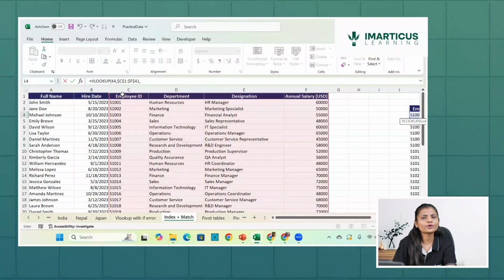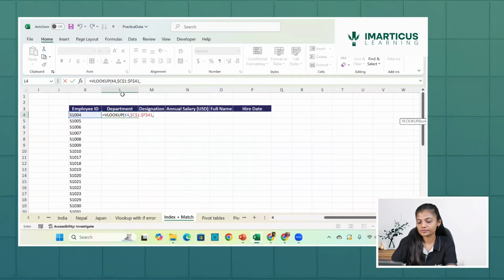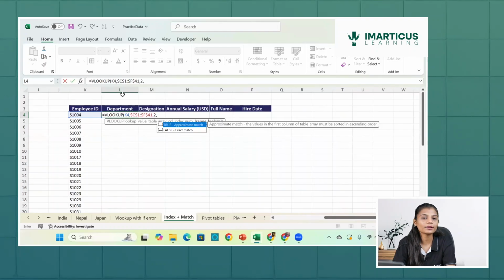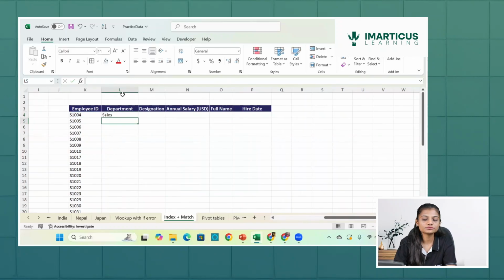So here if I want to gather it for department, I'll write 2. So I've written 2, that's the column index position. And what's the range lookup? What type of lookup or search do I require over here? As I discussed earlier, we will be looking for data which is an exact match. So I'll do this, and when I close it, you could see it's showing me sales.